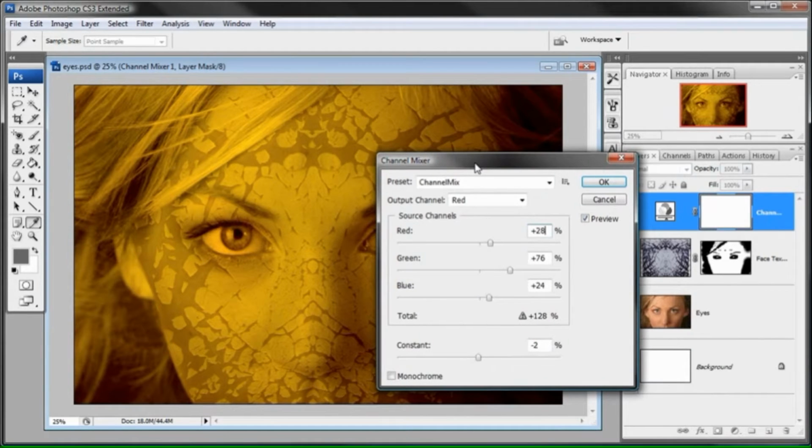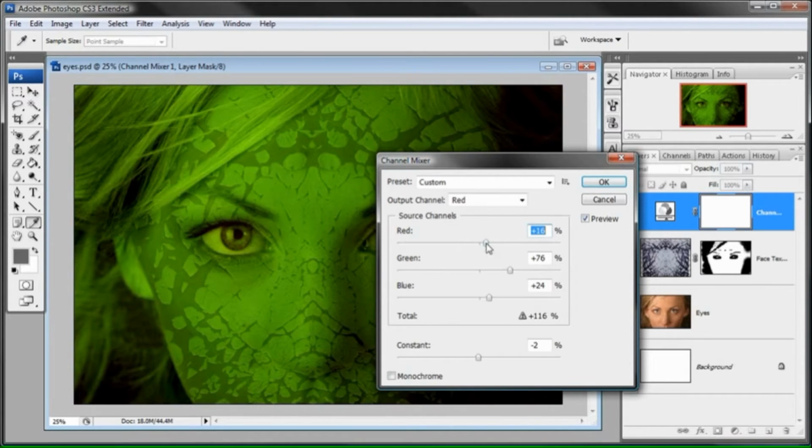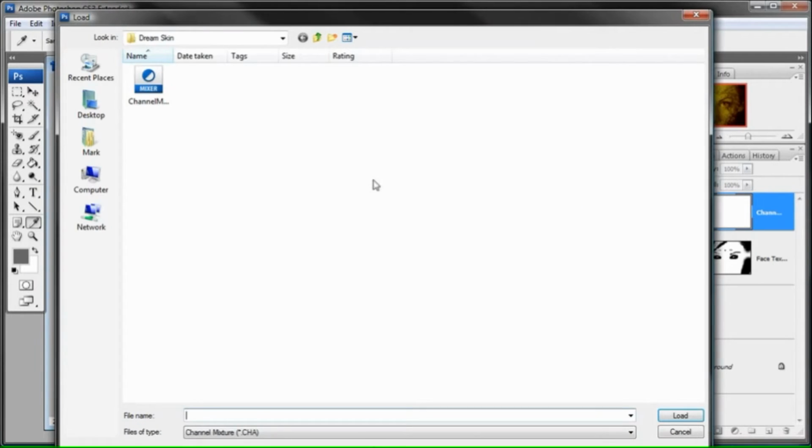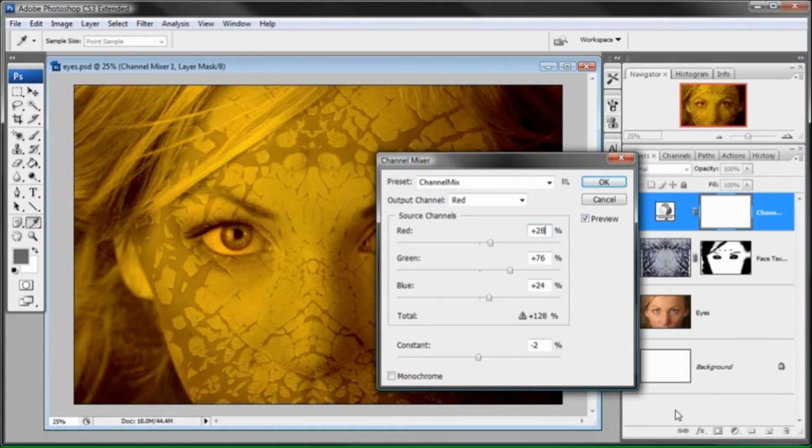Now, if you think the color's kind of hideous, then you can come through here and adjust the reds, or do whatever you want with that. And I think I just moved that, so I will probably have to reload that preset once more there. I'm going to go ahead and click OK.